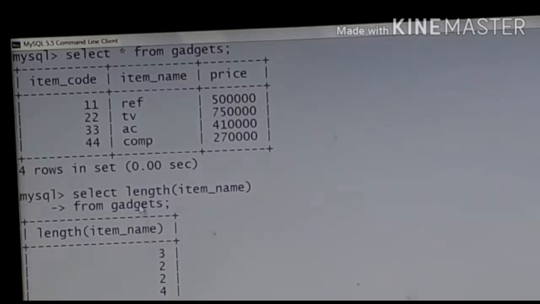Let's see why this happened. The reason is ref having 3 characters, it returned 3 for the first row. Second row, TV having 2 characters, it also returned 2. Third row, AC, 2 characters, returned 2. Fourth, comp, 4 characters, returned 4.